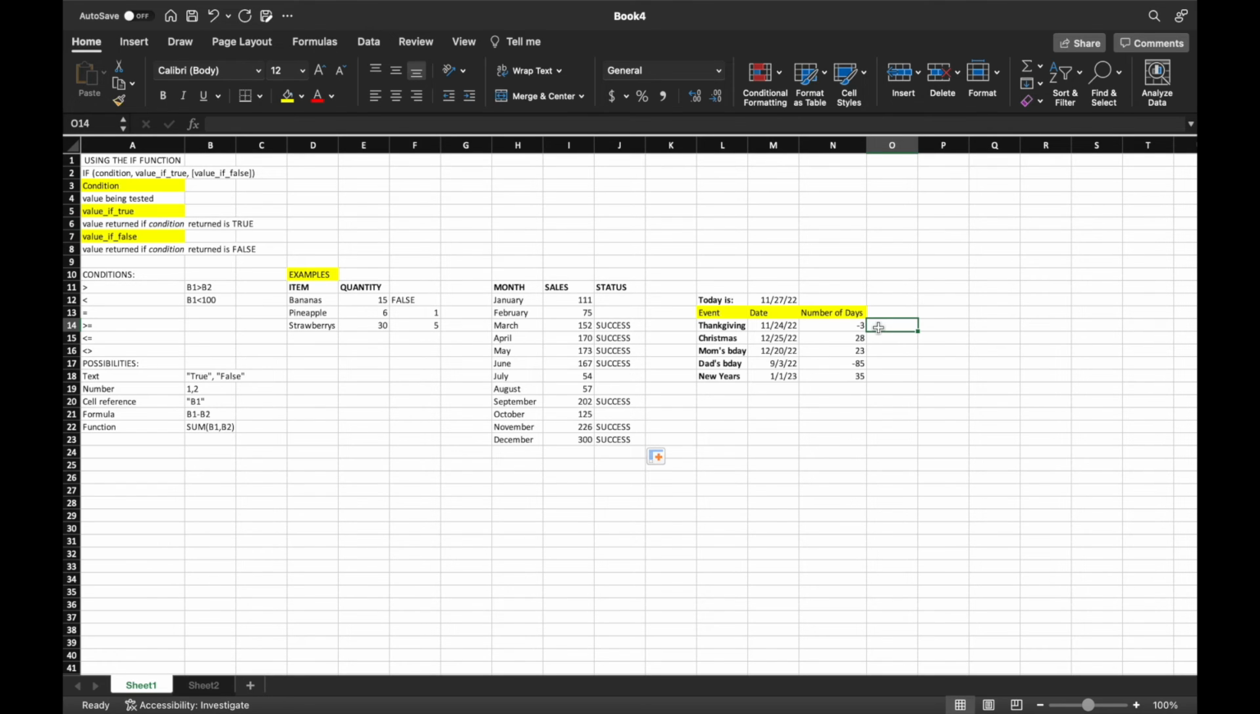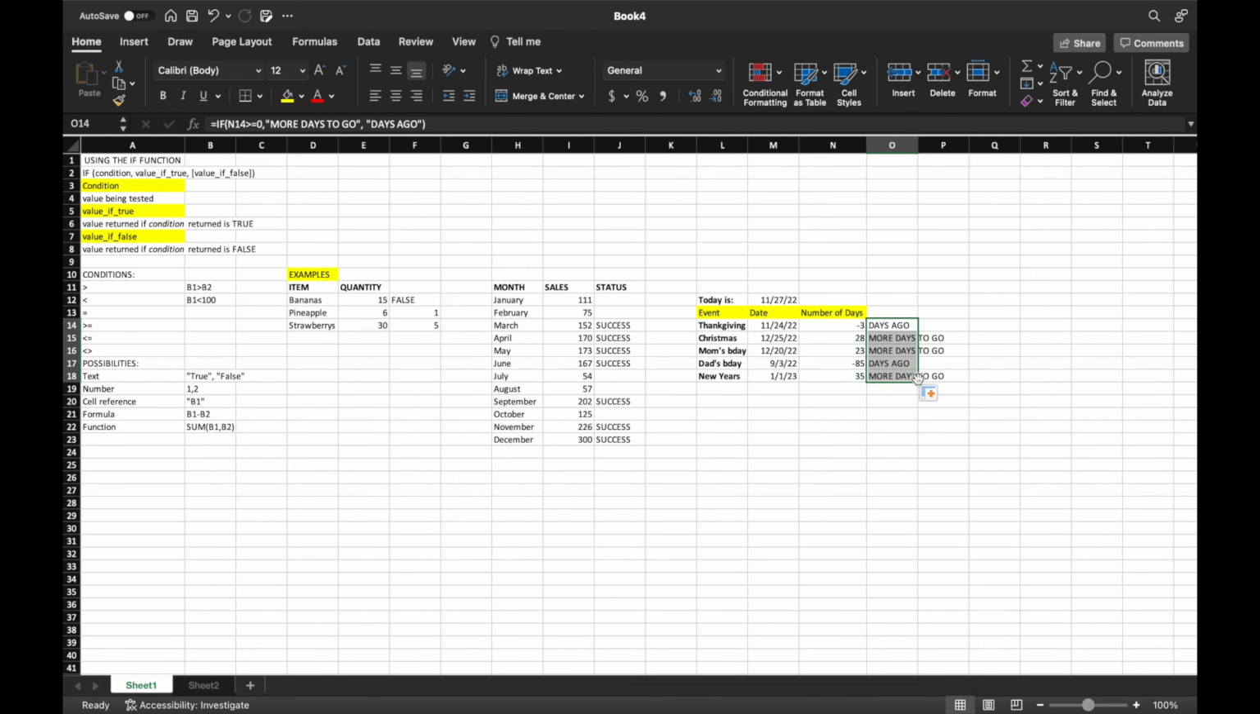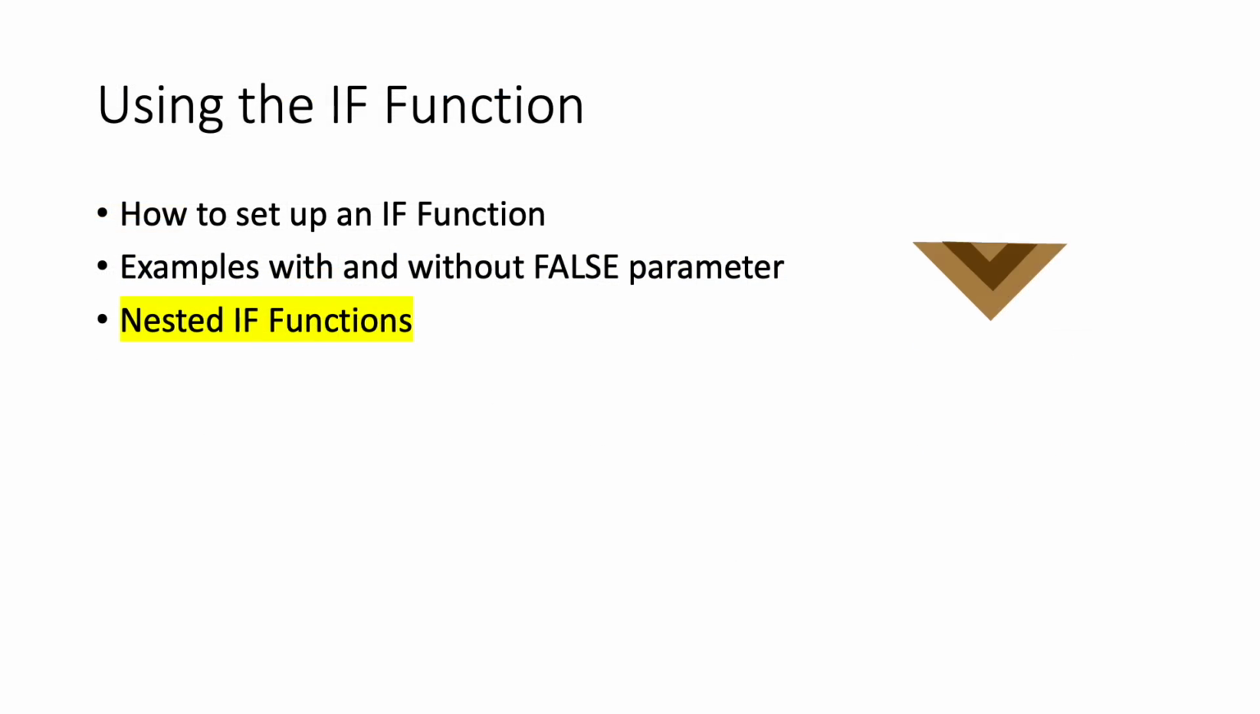Another way that this parameter can be seen is with using both parameters, and so here I'm going to show it with an easy way of seeing dates of if a certain date has passed today's date or not. So I'm going to put that in and have my true be more days to go, and then my false is going to be days ago. And so now we can drag that down to all of those values and see them apply.